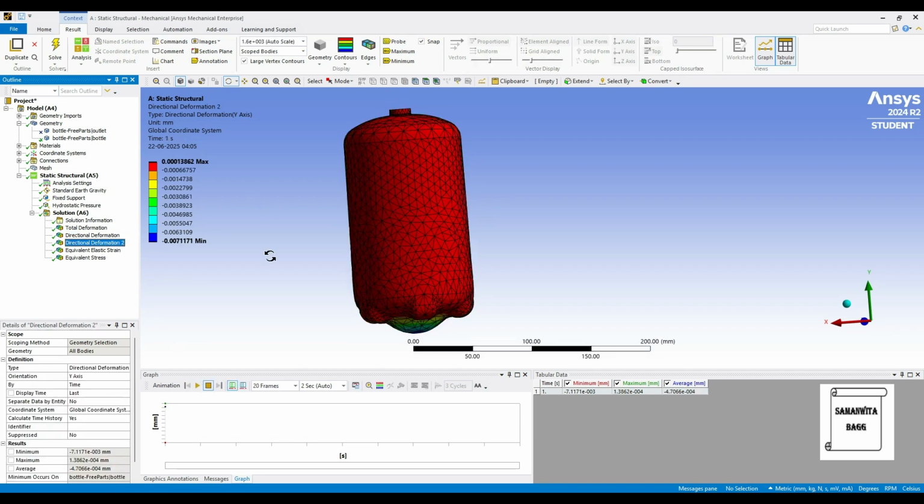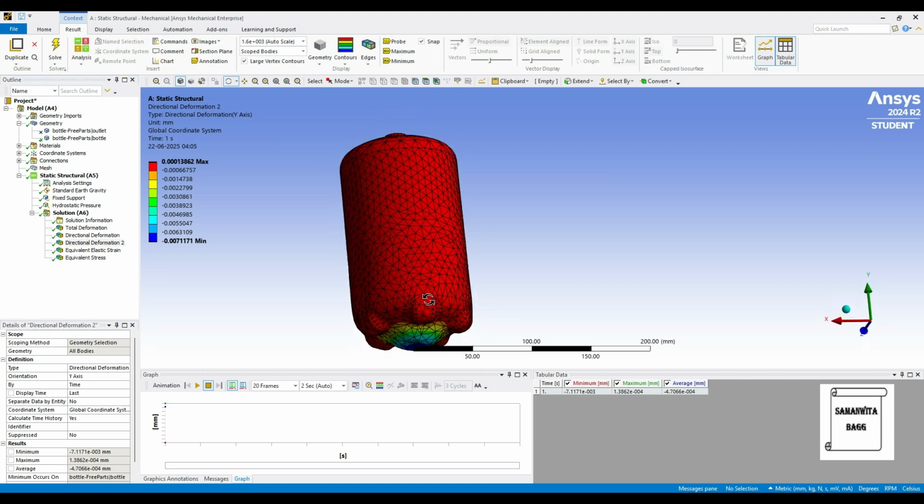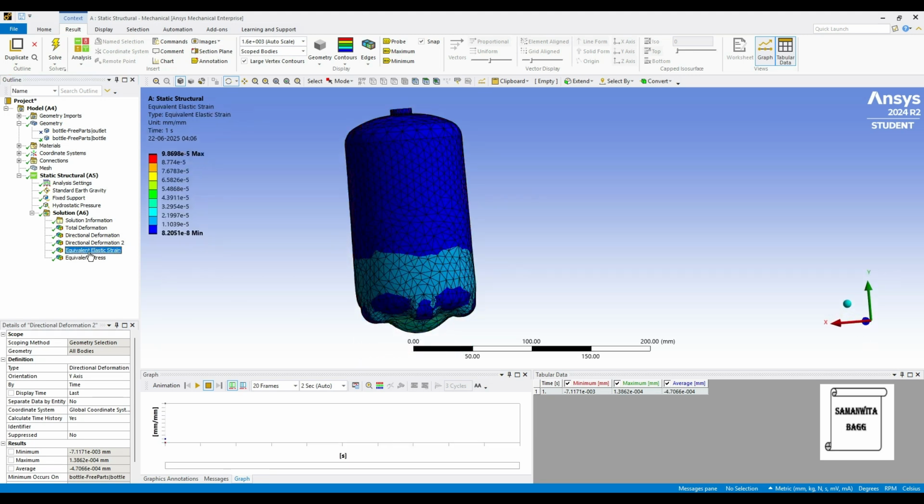Next deformation is along the y-axis. Maximum value is 0.00013 mm. Again a very small value, but this is shown in red color. You can see over here, and this is the variation which is taking place at this bottom end.